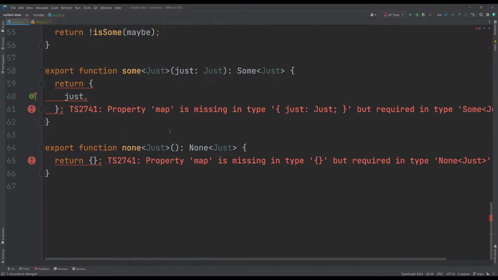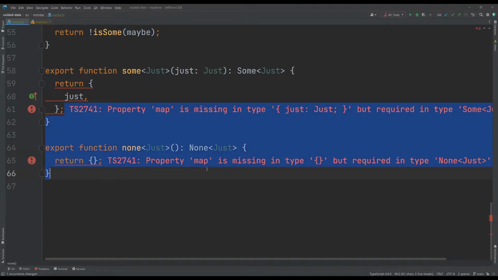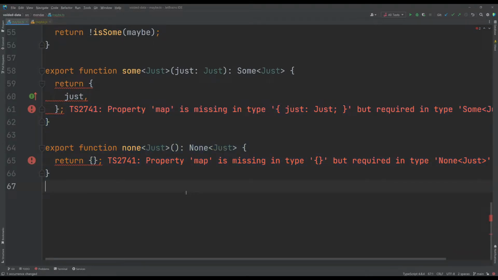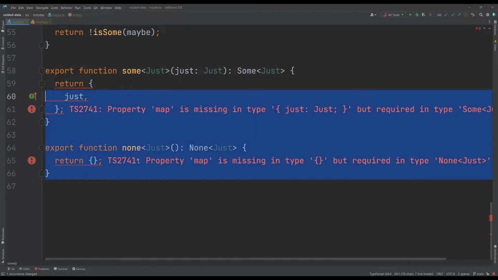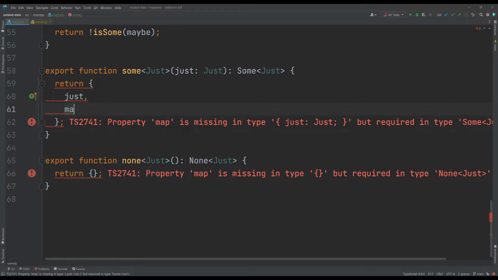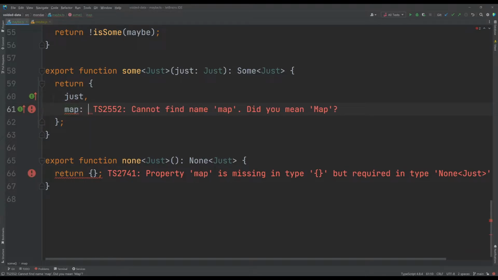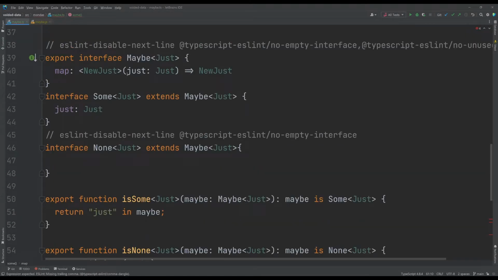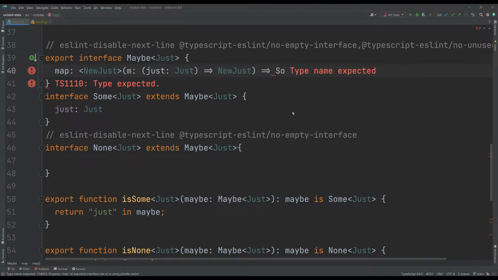Now, we also already see one of the advantages of TypeScript. It immediately tells us that we extended our type and we have an issue here. We cannot forget fixing our types here. It's just telling us that map is missing. That is correct, map is missing. And this is not how map should look like. It should accept a function that does this, and it returns a new maybe of type new just.